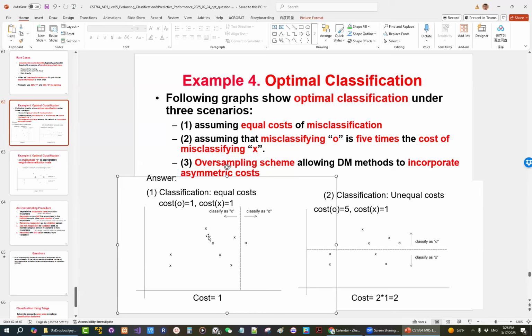So there is a wrong classification for the O. So the cost will be 2. The one cost is 1. There are 2 O, so it will be 2 for the misclassification.